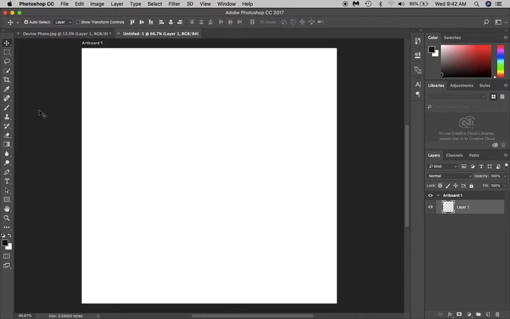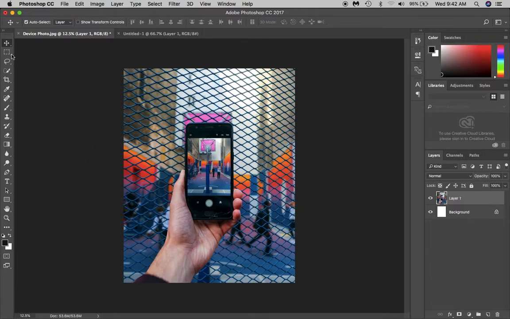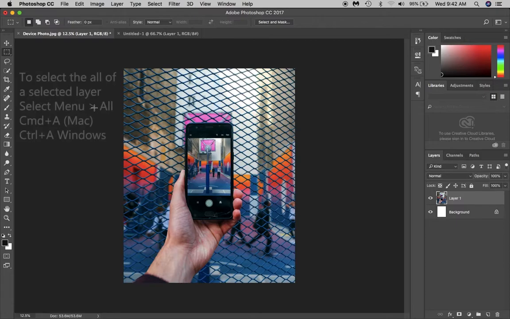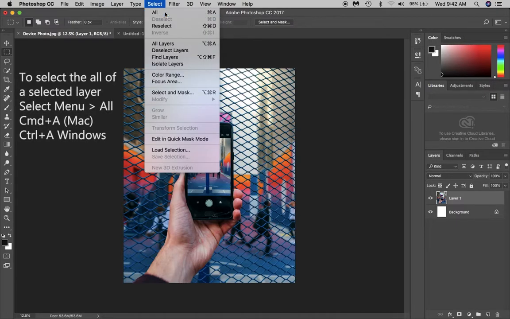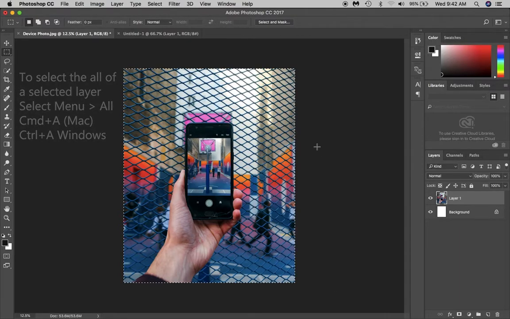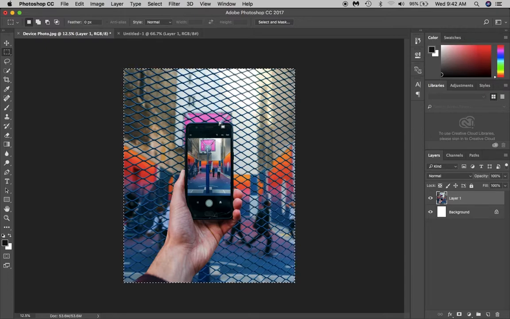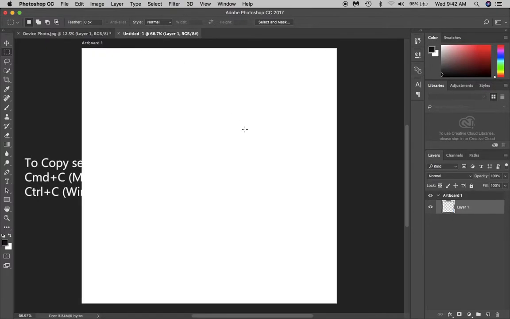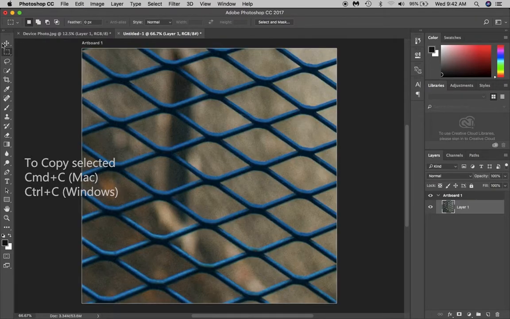So we're going to need a background for this. I've already got one right here. So how do I select it? I can click and drag, select all of it. I can go to Select, All, or Control A or Command A on the Mac, Control A on Windows, and I will go to Command C and copy it. We'll come over here, Command V, we got it.